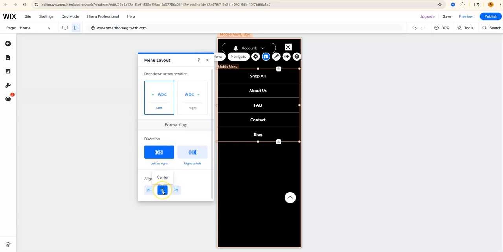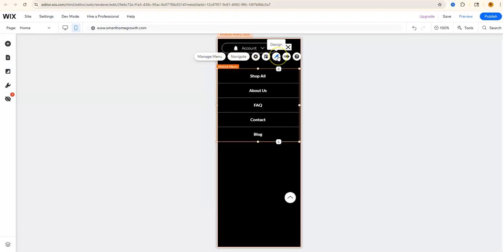And then alignment is simple. Do you want it centered? Do you want it left justified, as you can see here? Do you want it right justified? It's whatever your preference is. Mine is centered. And that's the menu layout. Again, fairly simple. Let's go to design.